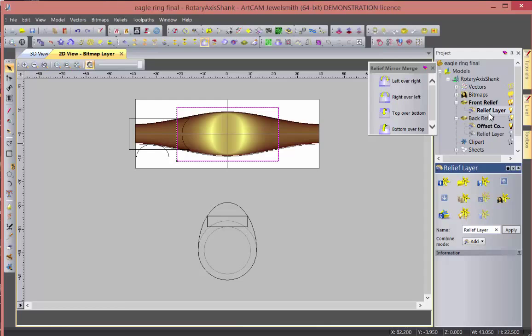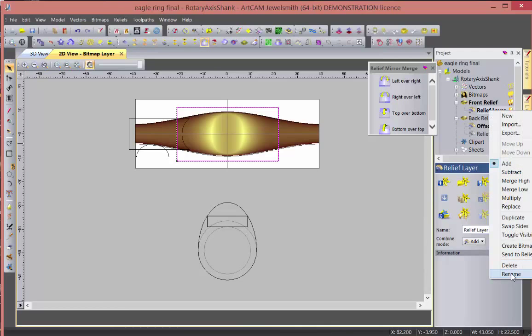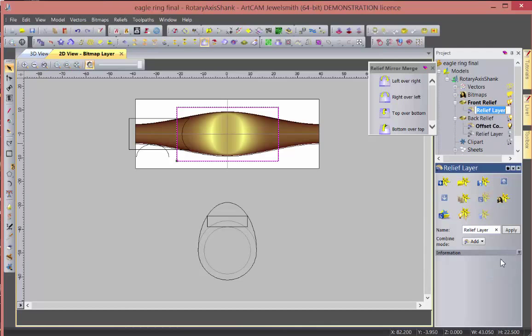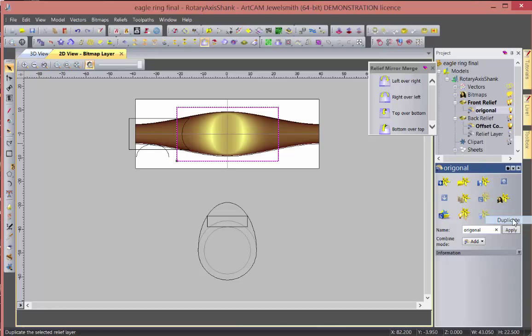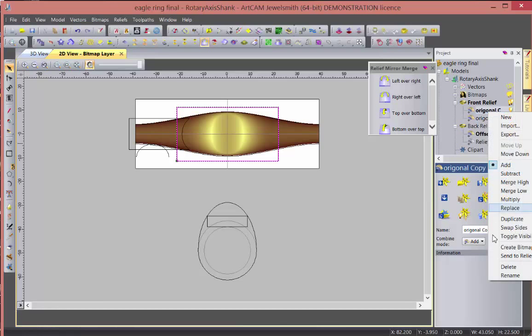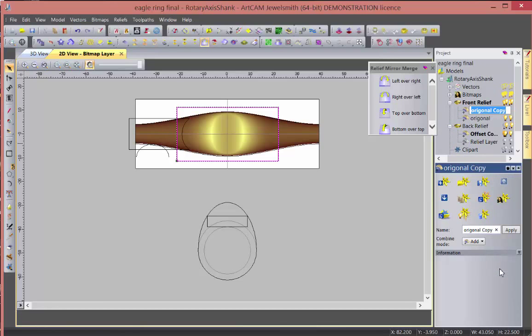And then we're going to go to the front view. Okay. And we're going to rename this original. And we're going to make a duplicate of this. Right click and select duplicate. And now we're going to rename this ring half.